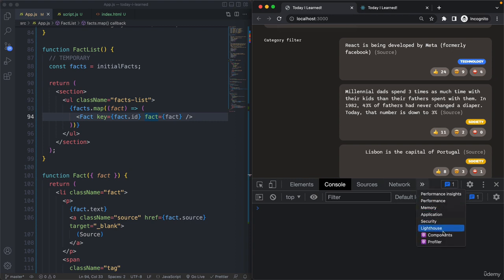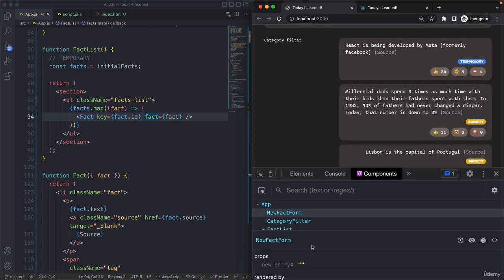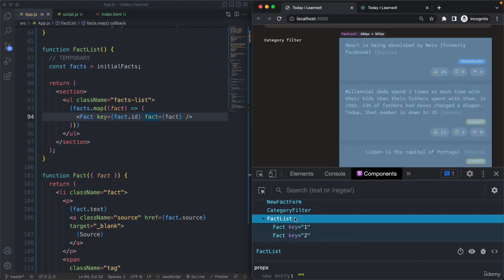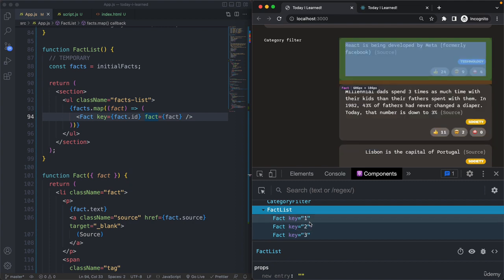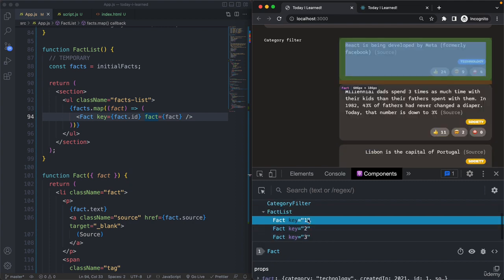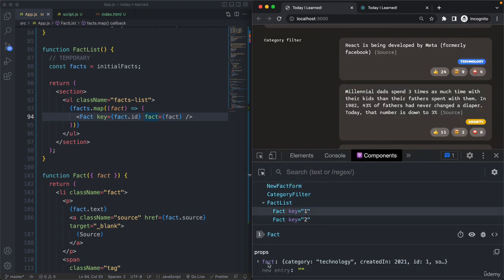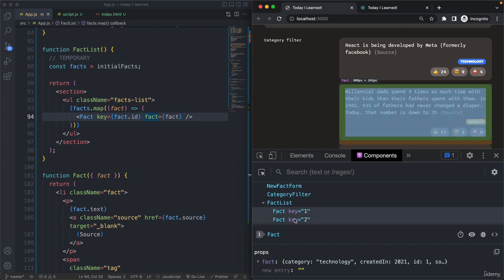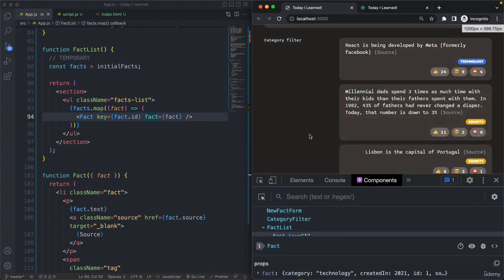And now I want to again come here to the components tab so that we can now see our new component tree. So you see that inside facts list, we now have one component for each of them. And we also have their key here, right? And if we click on them and give it even more space, we can see down here the fact prop. So here we have a list of all the props that was passed into each of these components, and so this is how we pass data between parent components and child components.